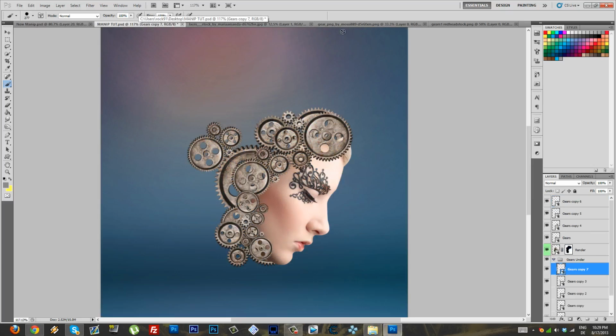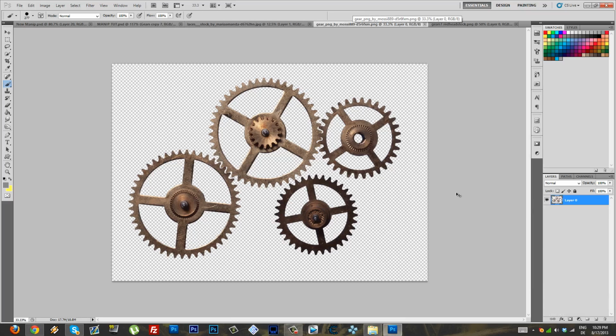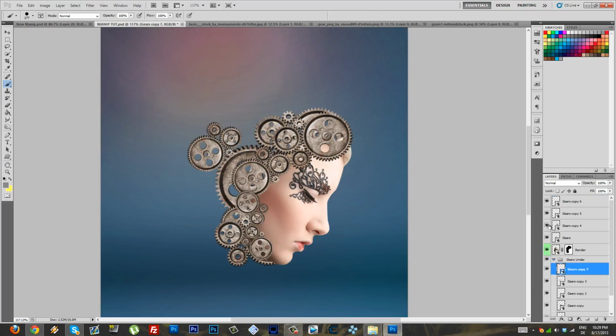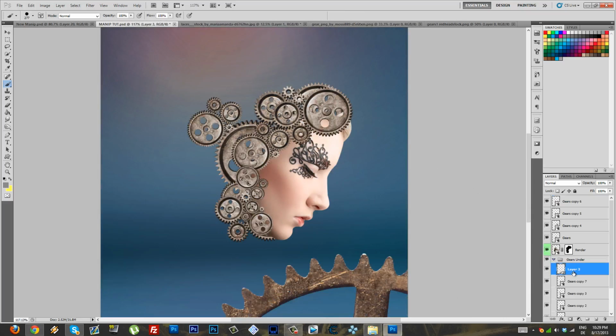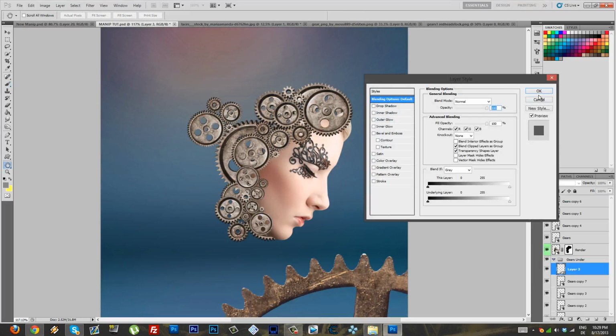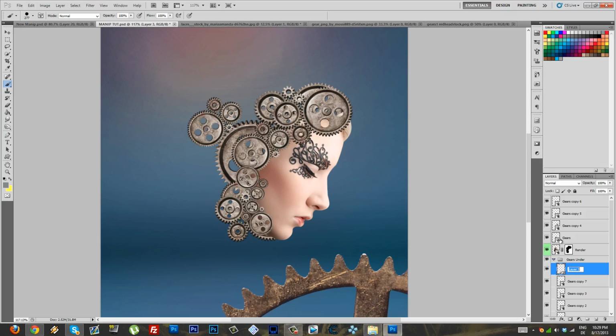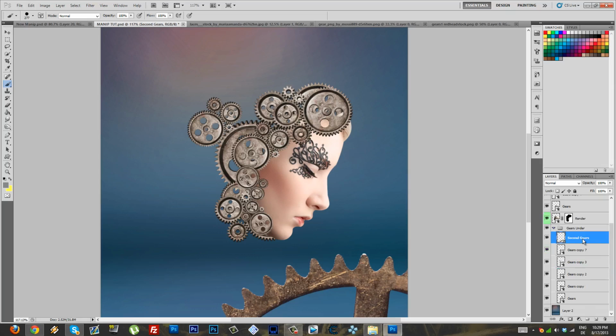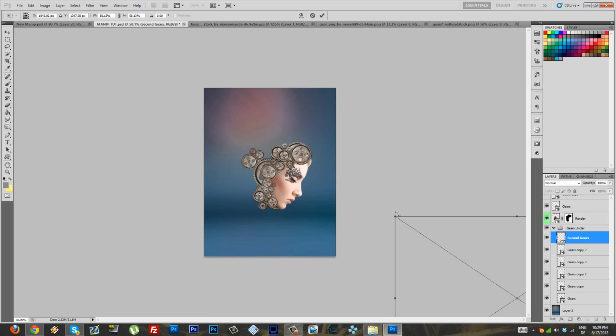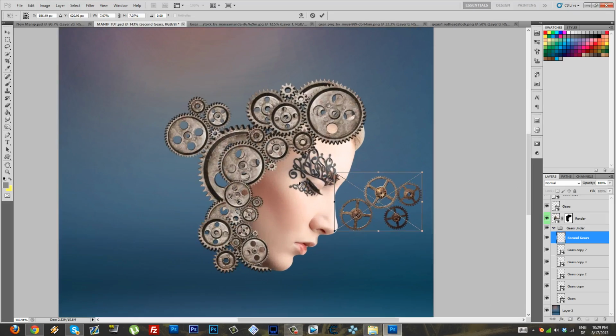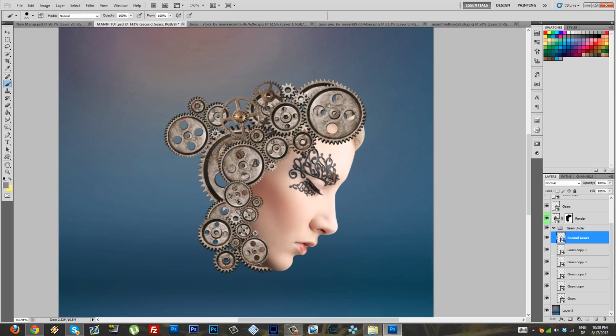So it's starting to look pretty good, and I'm not satisfied yet with the result. I want more gears, so I'm going to go back to these kinds of gears and copy them. I'm going to paste them into the gears under group and name this "second gears", so you know which is which. Then right click, convert to a smart object, and transform them. These are really big, so I just have to resize them. And these are nice because they're rusty, and it gives that steampunk, rustic feel, and I kind of like that.